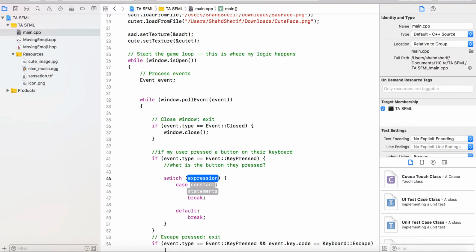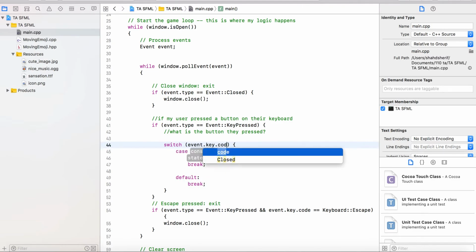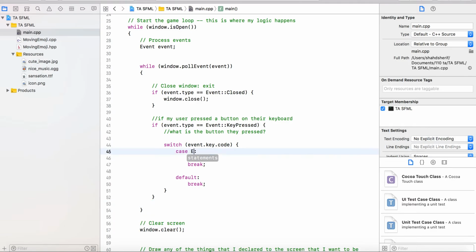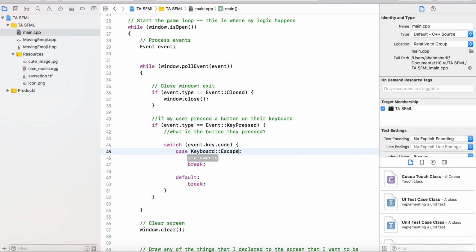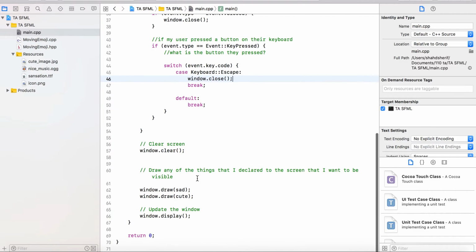A switch. And what are we going to switch on? Remember, like we did last video, where is the key that was pressed saved? It's saved in event.key.code. So I say switch event.key.code. And here I'm going to do all of my cases. I'm going to get rid of this because all this if statement does is close the window if the escape key was pressed. But let's give that a case. If the key was escape, we have to do Keyboard, I believe, Keyboard::Escape. Then close my window. This exits this while loop, closes the window, everything ends, and you're back here.